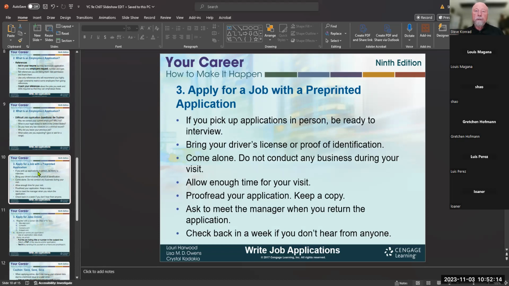Ask the receptionist, is there a chance for me to introduce myself to the manager? You're not asking for an interview. You're asking for an opportunity to meet the person face to face. So when you say, is the manager available? I'd like to introduce myself to him or her. You may have the opportunity to kind of get the process started.